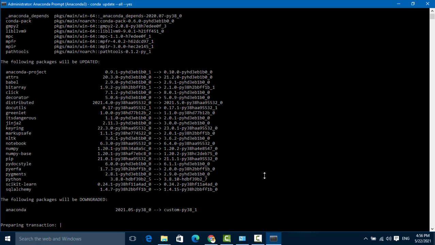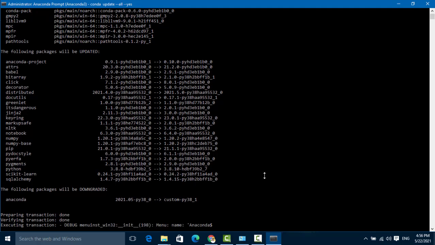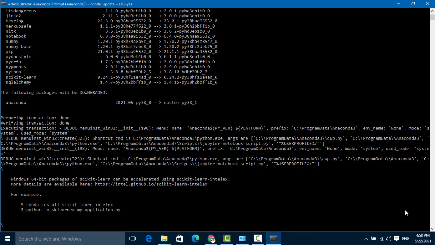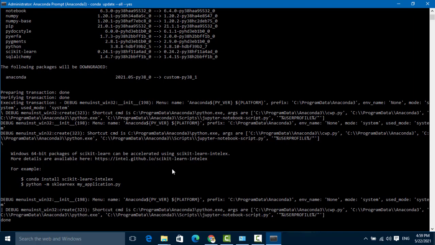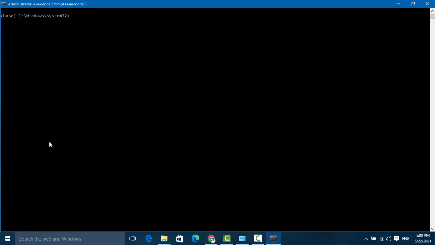Make sure that your system is connected to the internet. Without internet it can't update the Python version. It updates almost 10 to 15 library files also. Let's wait for a minute. Now the update is complete. Now I write the cls command to clear the screen. So the screen is clear now.